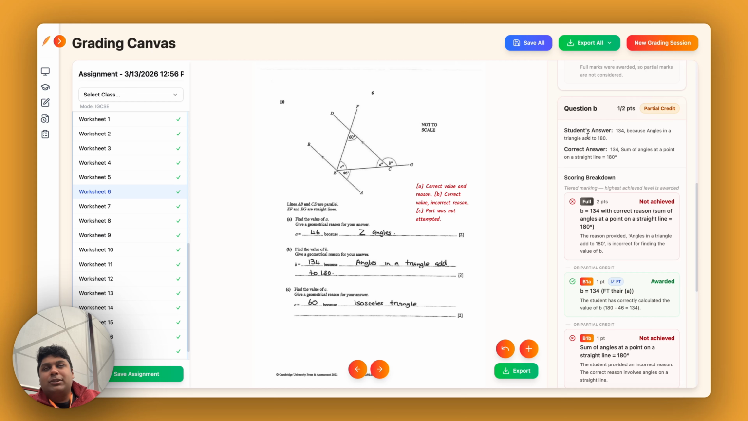Frizzle is just a one-stop solution for all grading, and we can't wait to see what you grade with Frizzle.